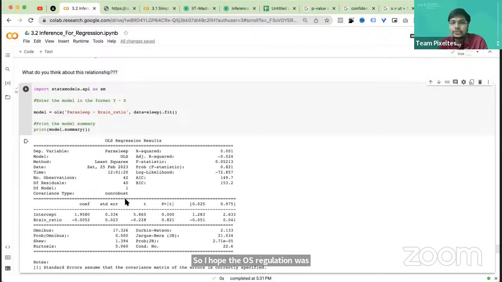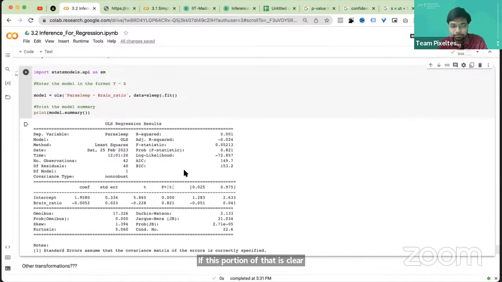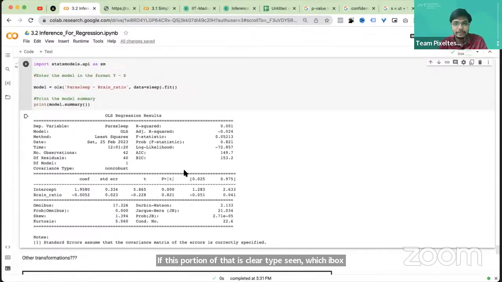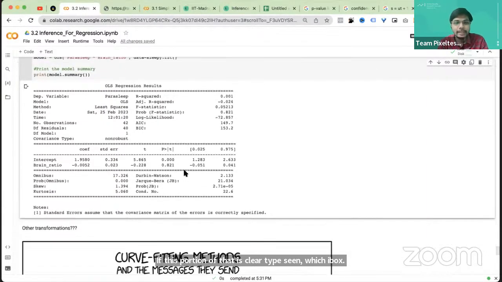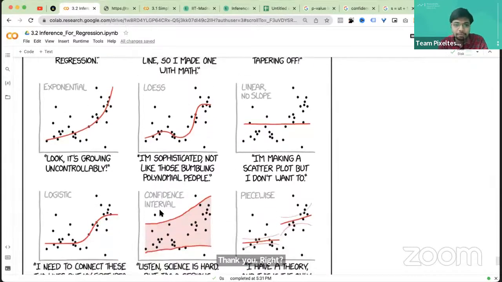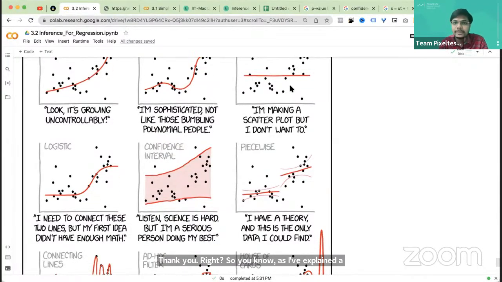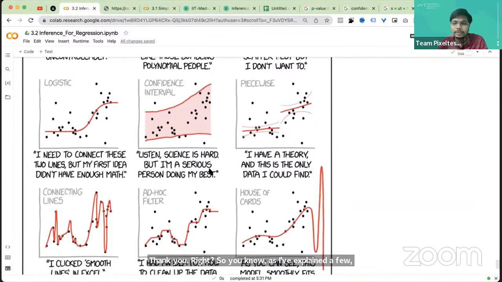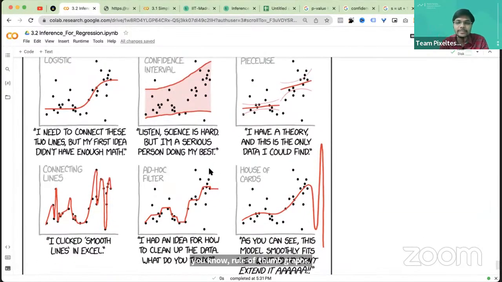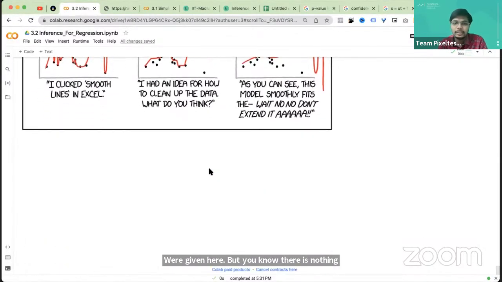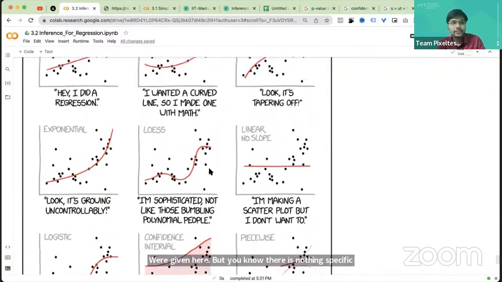If this portion is clear, type C in the chat box. Thank you, Ritesh. Thank you, Anita. Thank you, Ravindra sir. As I've explained, a few rule of thumb graphs were given here, but there's nothing specific that you can always use. So this concludes our session.